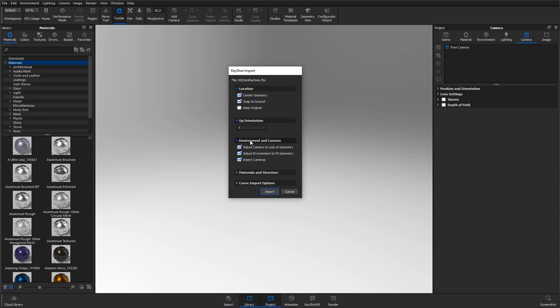Under Environment and Camera, we can tell KeyShot to automatically look at the imported geometry and adjust the environment to fit the geometry. This is something you would want to do in most cases. FBX files can contain cameras created in your CAD or 3D applications as well, and those can be imported into KeyShot. In this case, the file doesn't contain any preset cameras, so I'll leave it unchecked.